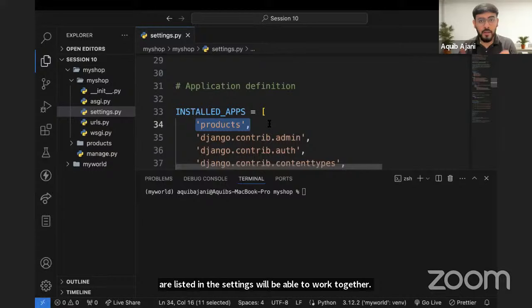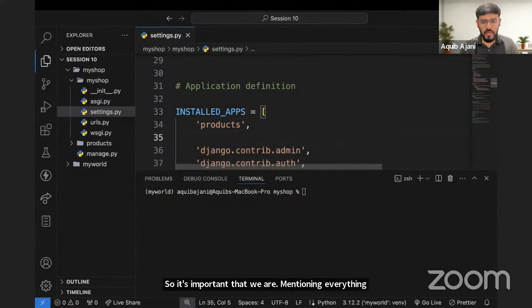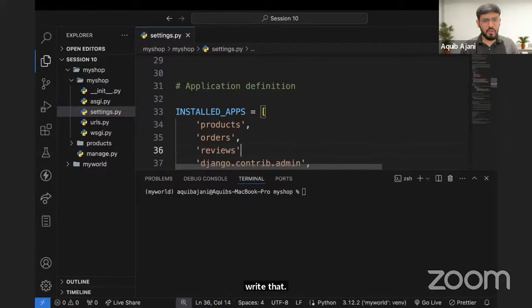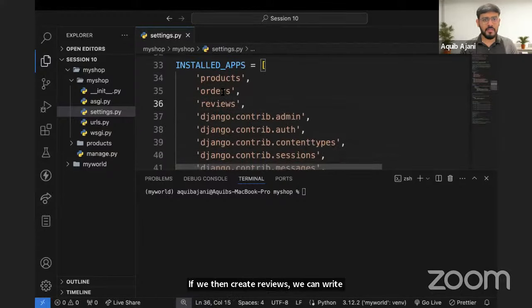So if we forget to add something over here, this would mean that we are not able to access it in the project. So it's important that we are mentioning everything that we install. So if we have orders also, we can write that. If we then create reviews, we can write that. So whenever we create a new app, it is important to mention it in this list.